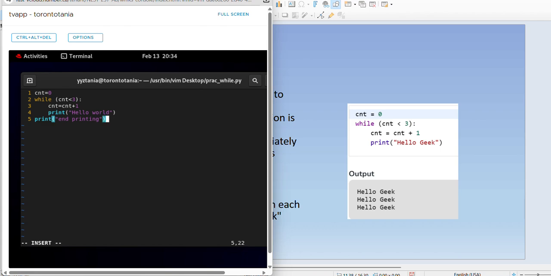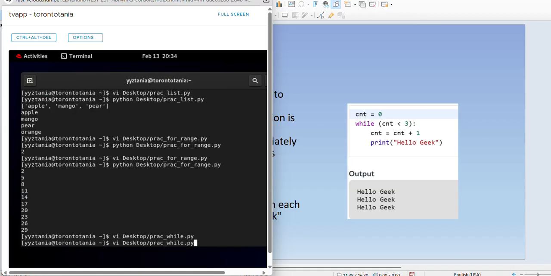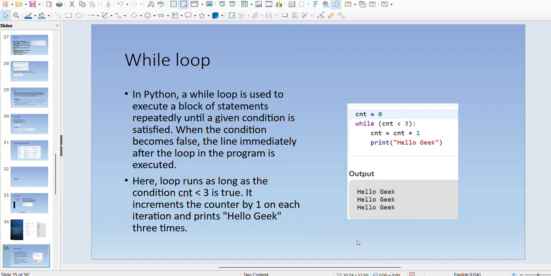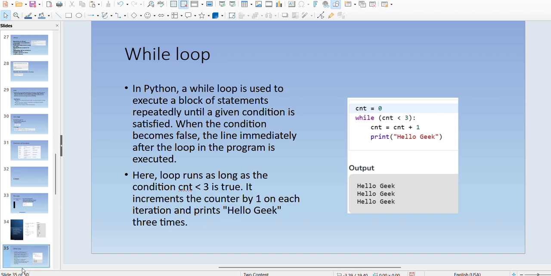So after printing hello three times, it will show end printing and the loop will end. So here you see that the loop ran three times, and after the loop condition became false, it exited the loop and printed the end printing statement. So this is how a while loop is executed.